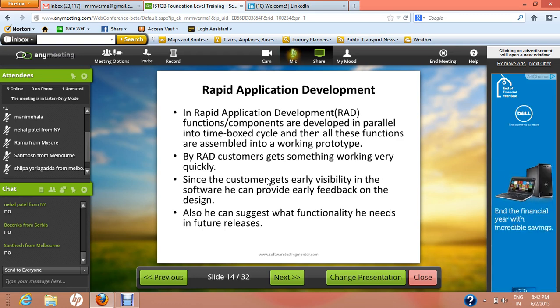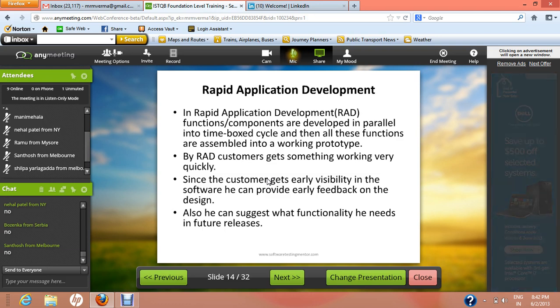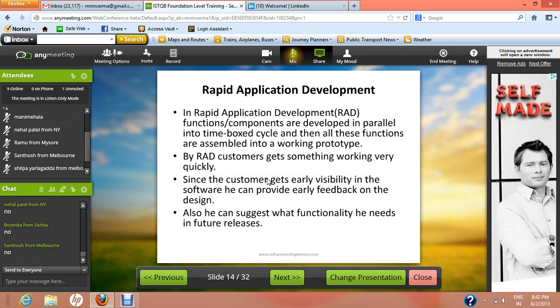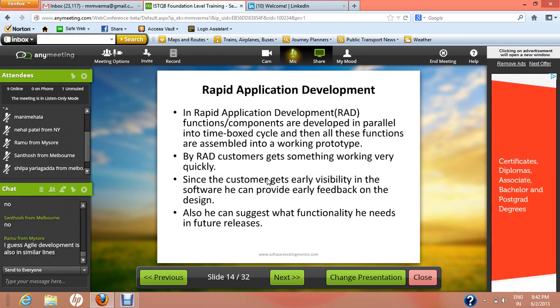So this is basically so as not to waste time: develop different components in parallel, integrate them within a month and a half, and give a working prototype to the customer so that you get early feedback and understand the exact customer requirement, what he needs, and what future functionality he needs in future releases. So that's what rapid application development is. And RAD is part of iterative development.